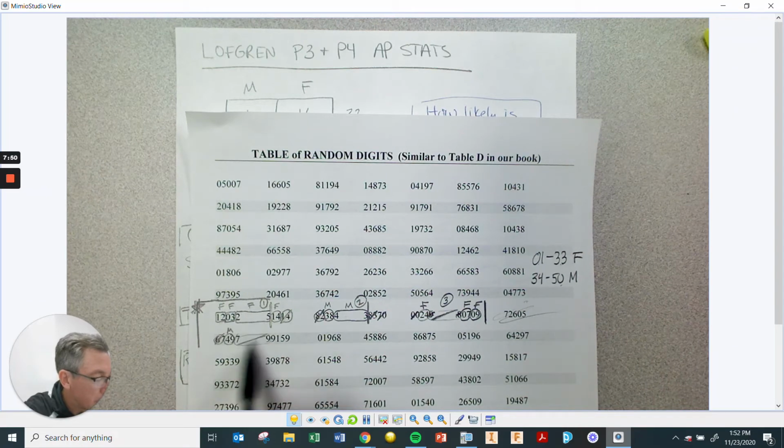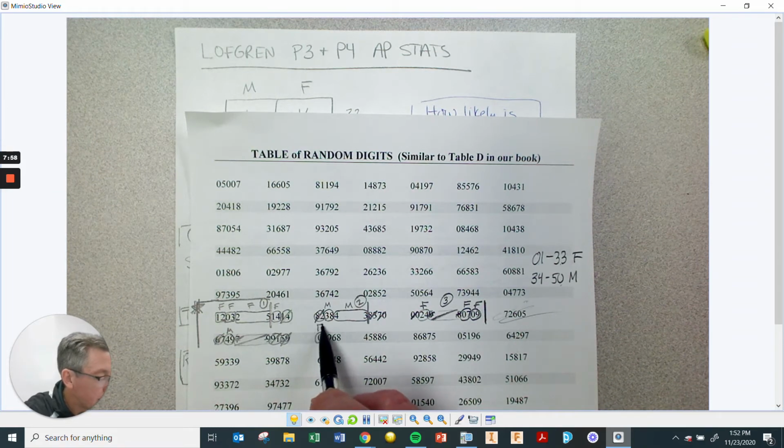79, too big. 91, that number is too big. 59 is too big. Here's a 01. 01 is a female. 96 is too big. I'm still looking for the third person in this group. 84 is too big.